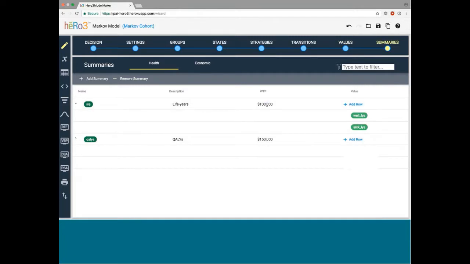And in addition to that, because this is a health outcome, we're going to assign the willingness to pay to life years and to qualities. And so in this case, we're assigning a willingness to pay of $100,000 per life year and $150,000 per quality. And so that willingness to pay is automatically going to be used in the calculation of, for example, net monetary benefits.